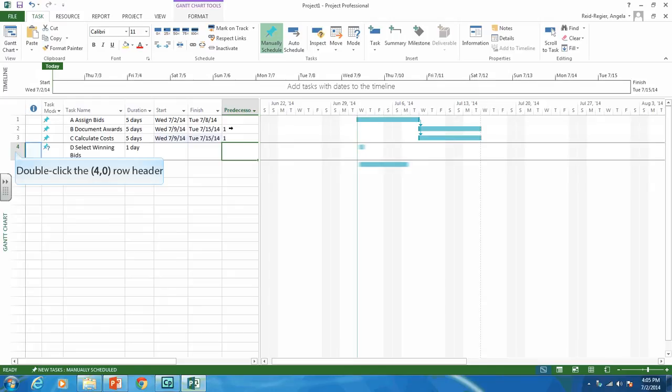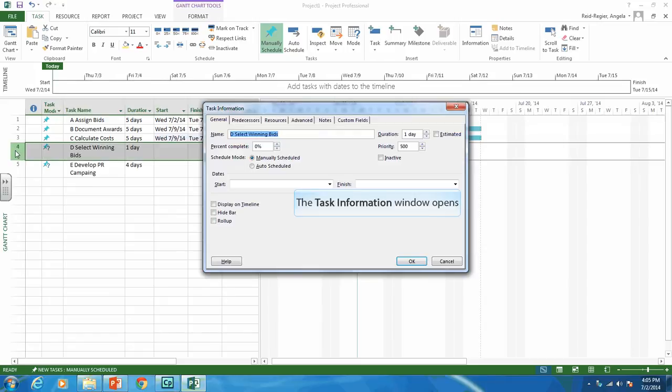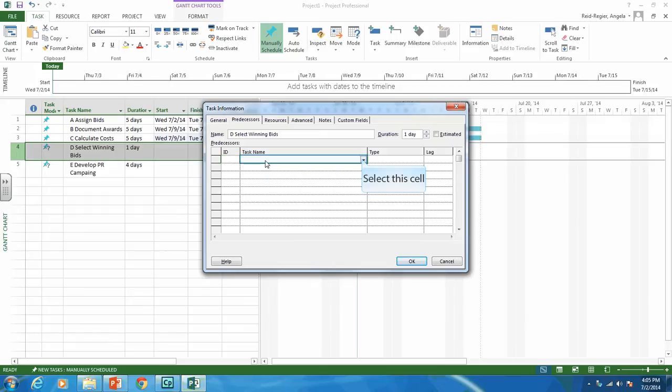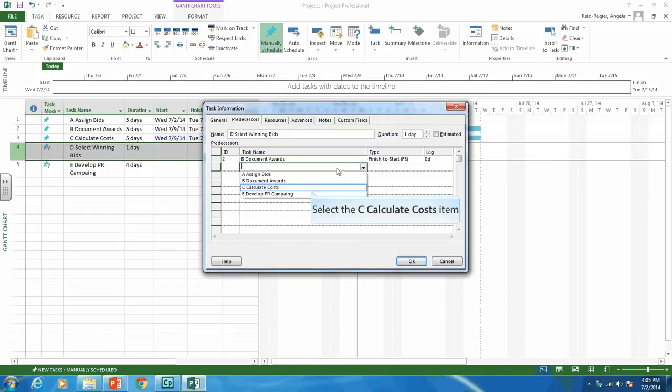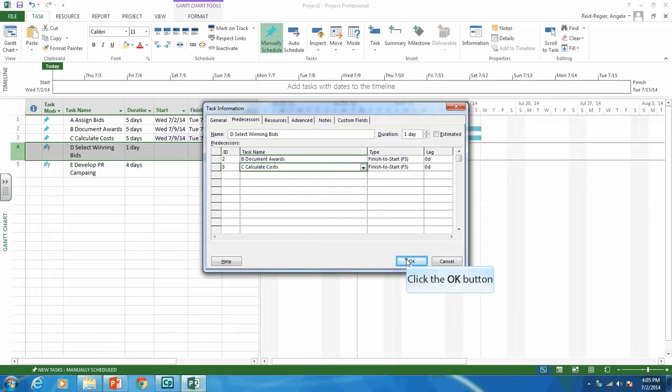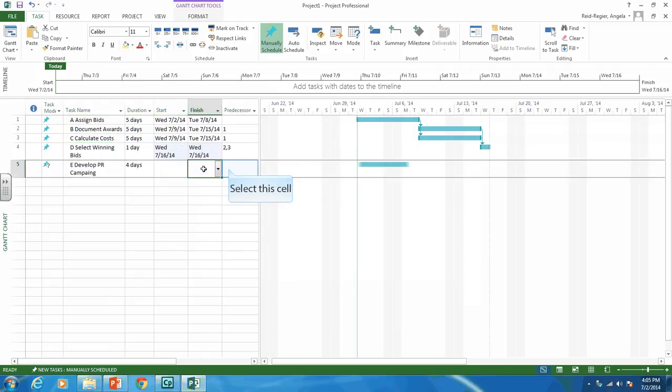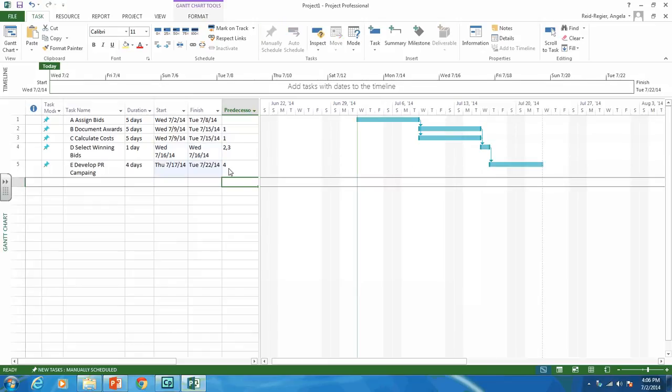D has B and C, so if you can remember, there's another way we can enter this. We can click on the task, go to predecessors, and task D has B and C, so we will pick B, and we will pick C, and E has activity D, which is in our case task 4. So there we go. We have all the durations, activities, and predecessors entered.